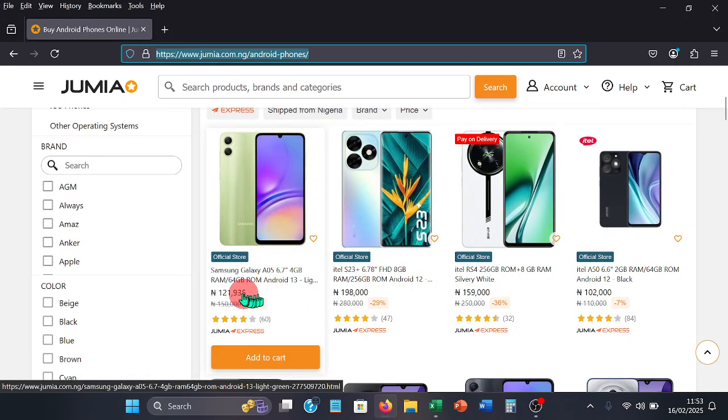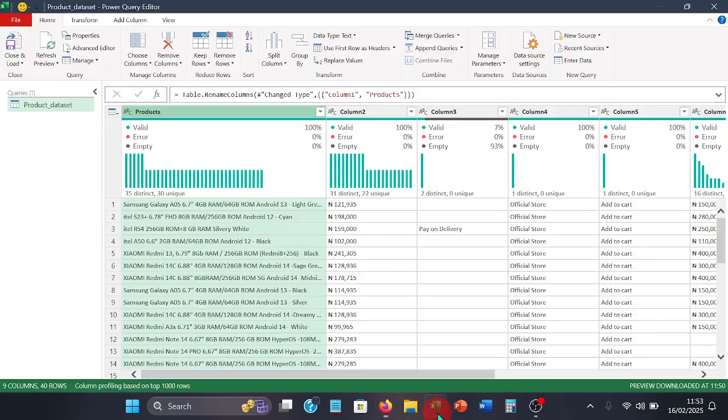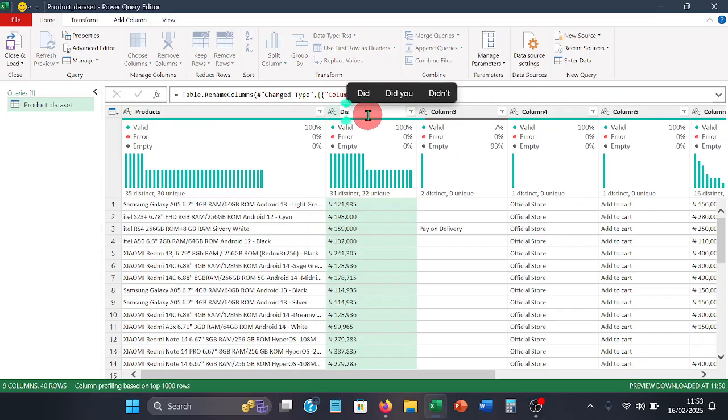Okay, Samsung Galaxy, 121. Okay, this is a discounted price. 121,935, the discounted price. So we give it the name discounted price. So we've done that.